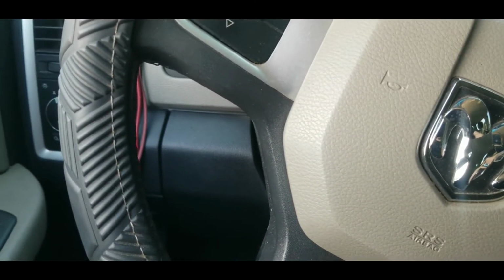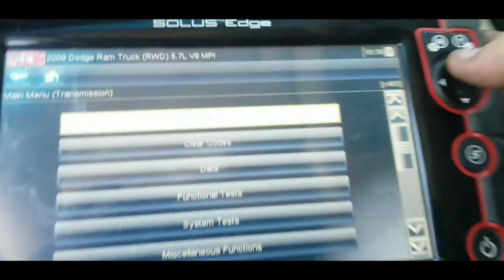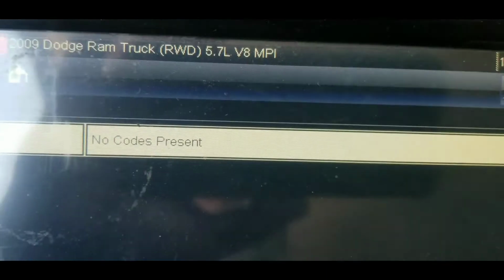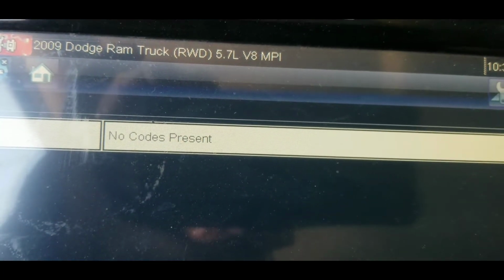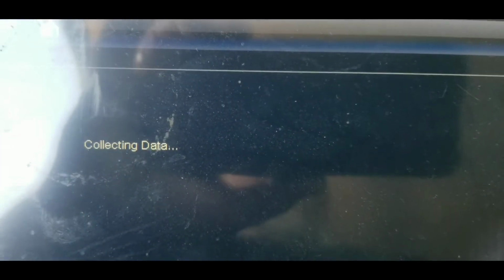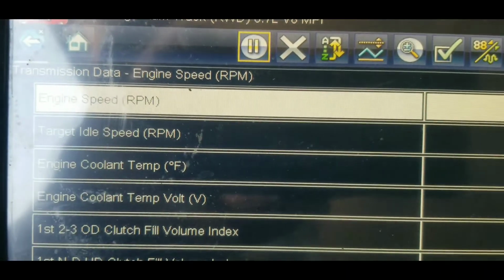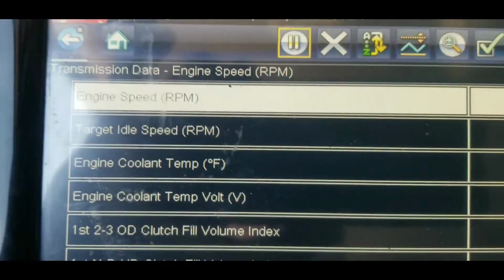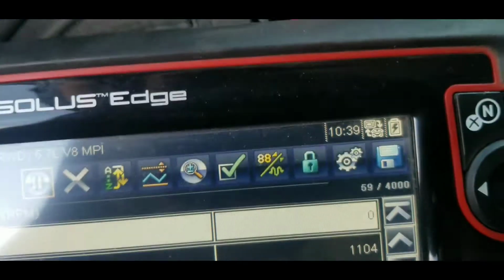So, turn this on. Double check, make sure our codes are gone. No codes. Alright. I'm going to go to the data. I'm going to make it real quick. That's very, very simple language right there from All Data. And All Data gets their information from the manufacturer.